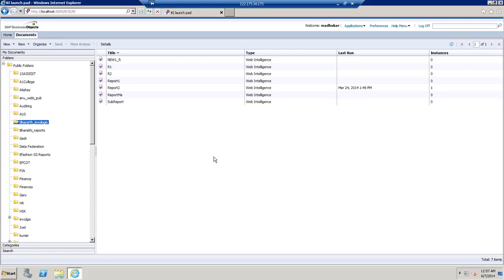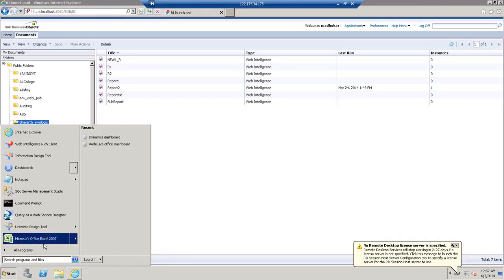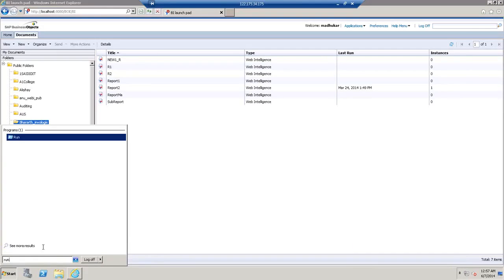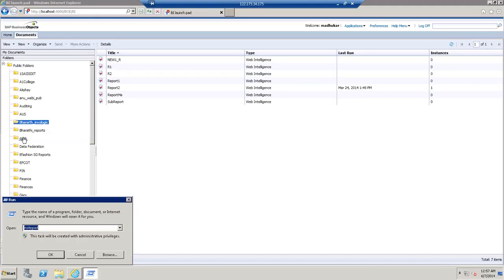That means if you are only a Web Intelligence developer, you need not install anything on your local machine. You just log into the BI Launchpad and you can create a report by connecting to, maybe, the universe. So what is the universe here? The universe is a semantic layer between the database and the Web Intelligence developer. Without a universe we can't create any reports. Yes, Web Intelligence can also access free-hand SQL queries, so with text queries you can create reports other than through universes.